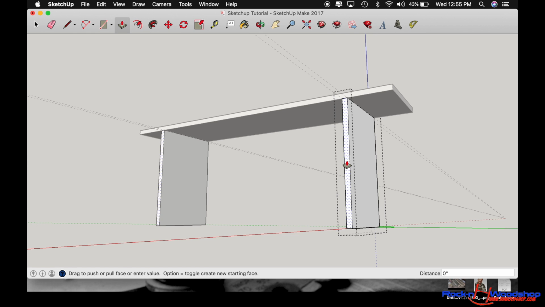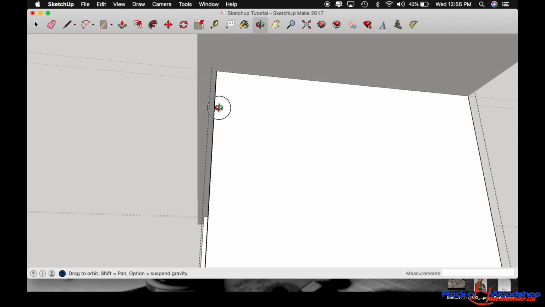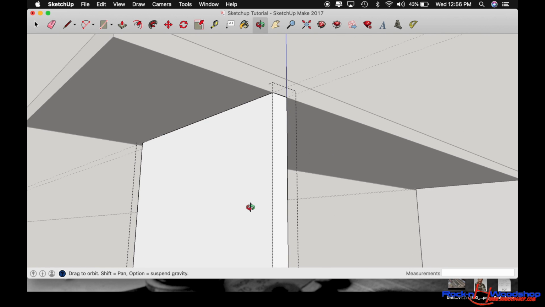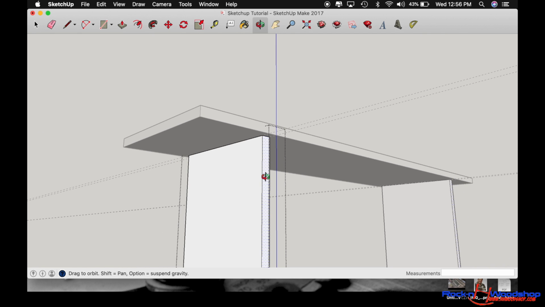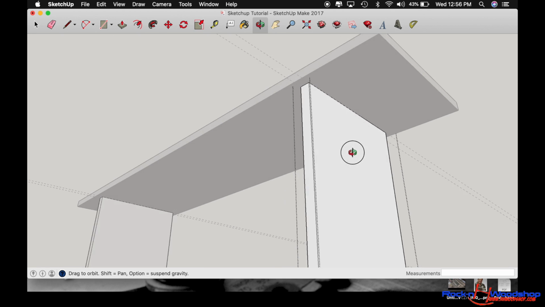So if I push and pull this side of the leg, you'll see that it affects the other component as well. And this is a huge time saver for you. So we want to push and pull it in 0.75 inches. And that gave us a 0.75 margin right there. So let's pan over using the orbit tool to the other side. Push and pull again, and type in 0.75, enter. So now we have margins on both sides of the legs to give us room for an apron.